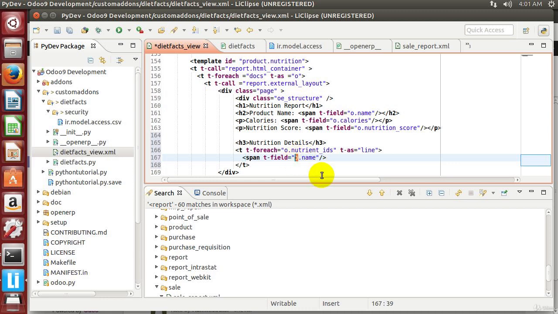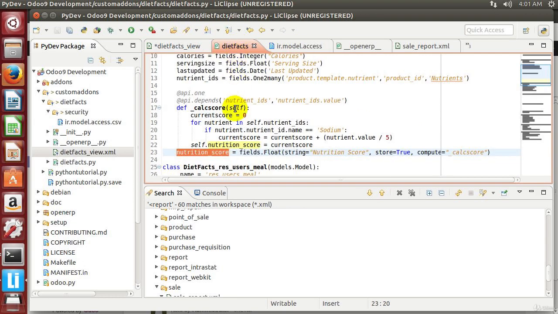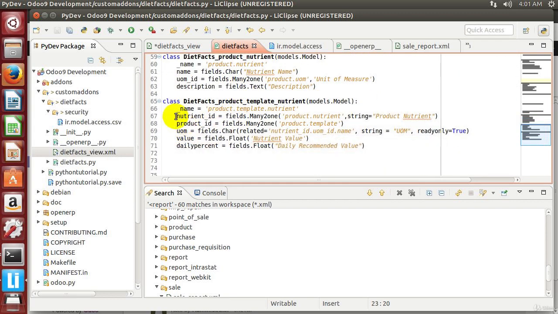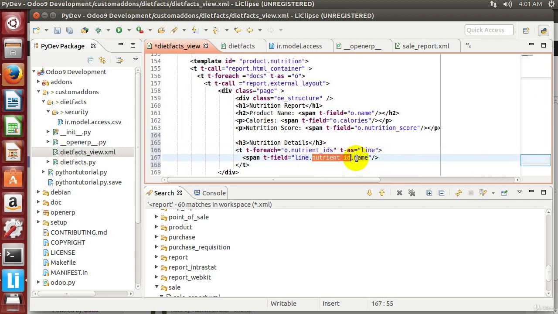Let's go ahead and do line.name. So we're going to get the line here, and actually we need line.nutrient_id.name, because remember, the line itself is going to have the nutrient ID in it. It's going to have the unit of measure, it's going to have the value, and it's going to have the daily percent. So to get to the name of the nutrient ID, we need to first reference the nutrient ID and then go to the name.